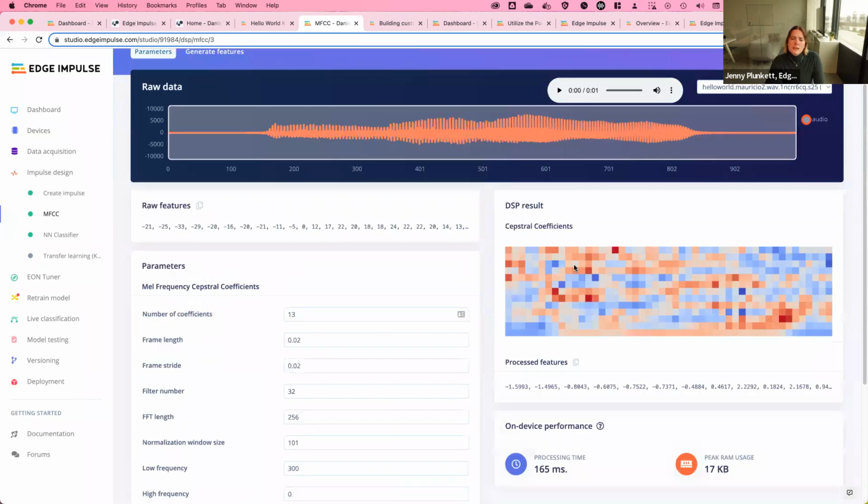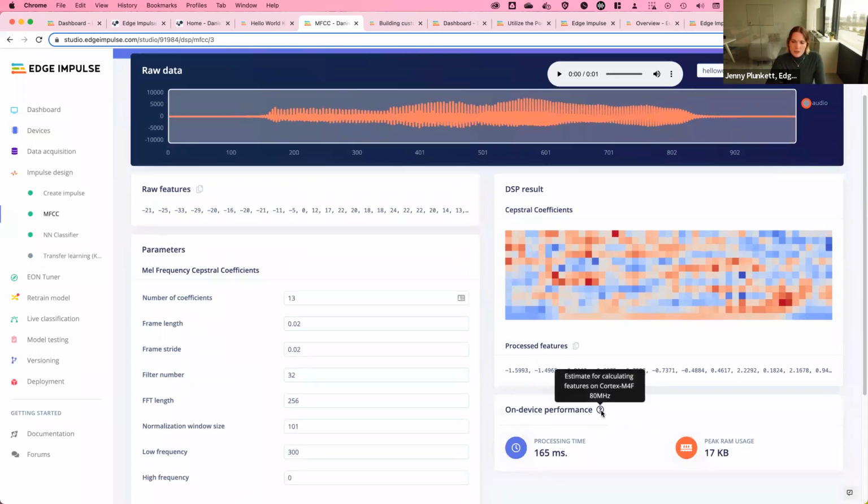You can also see how fast this DSP algorithm will perform on the device. In this case, we are estimating for a Cortex M4F microcontroller. The processing time to get from raw data to the DSP result of the processed features here will take 165 milliseconds and 17 kilobytes of RAM. So it's relatively quick for a relatively low power microcontroller.